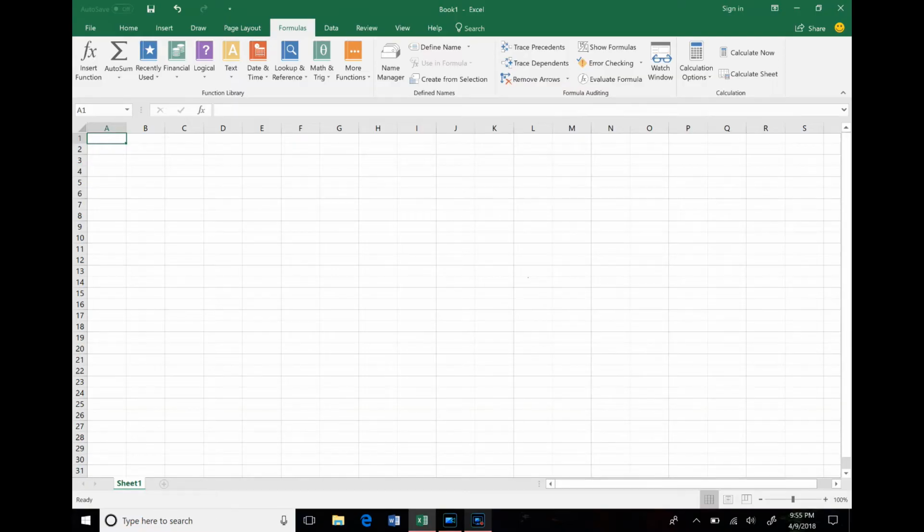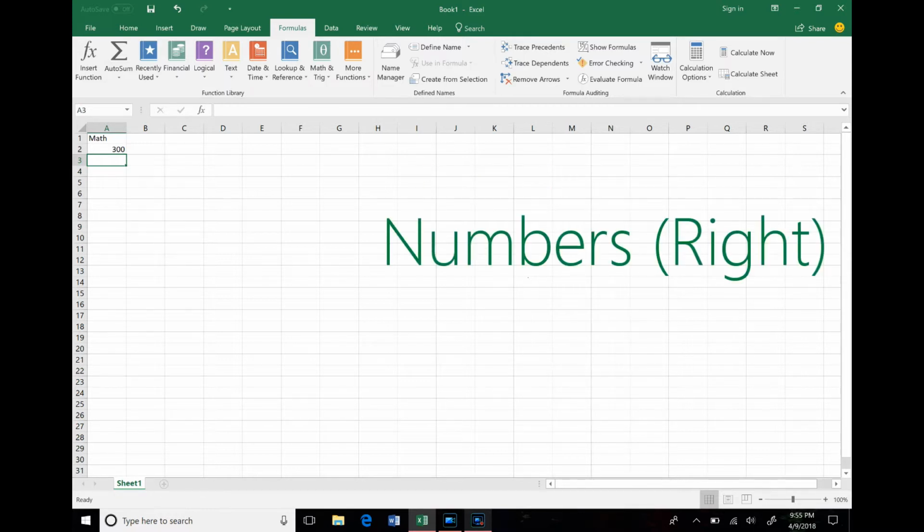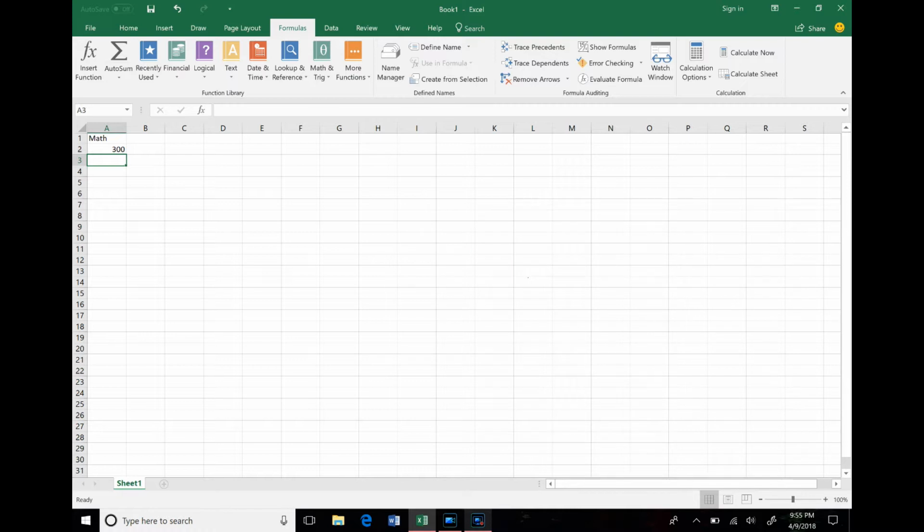Let's start with step 1, actually entering data. So we can enter a word, math, or a number, 300. As you can see right away, words move to the left side of the cell and numbers move to the right side of the cell. Excel interprets these as different types of data. You can't divide the word math by the word English, so Excel needs to classify these data separately.